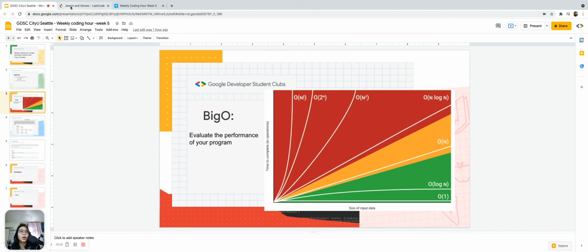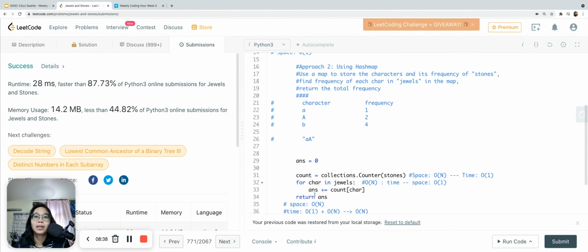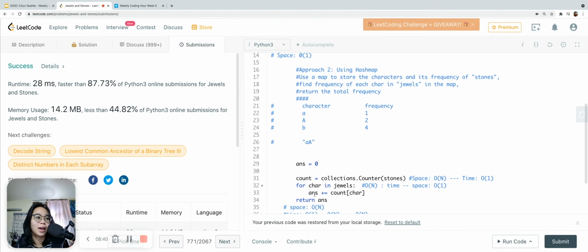So that is the solution for this question. Please share with us your solution if you have a different one, or if you are using the same solution, still share with us and let's discuss together.